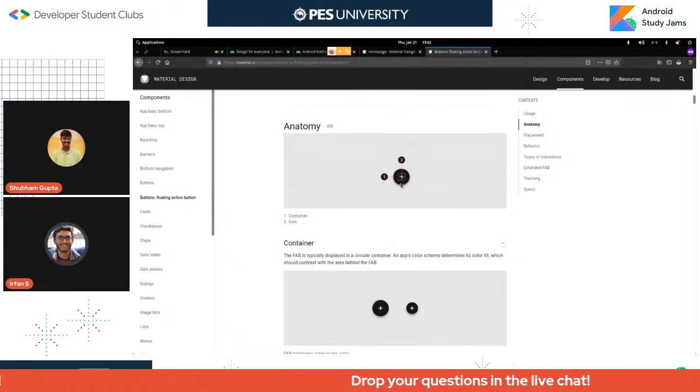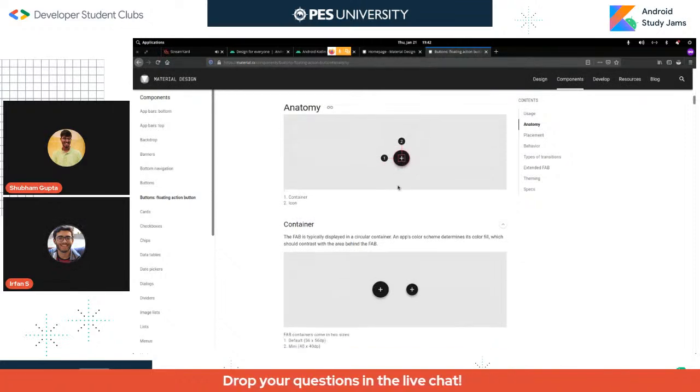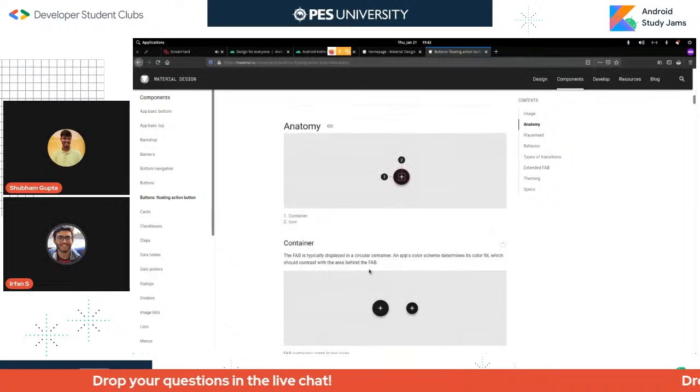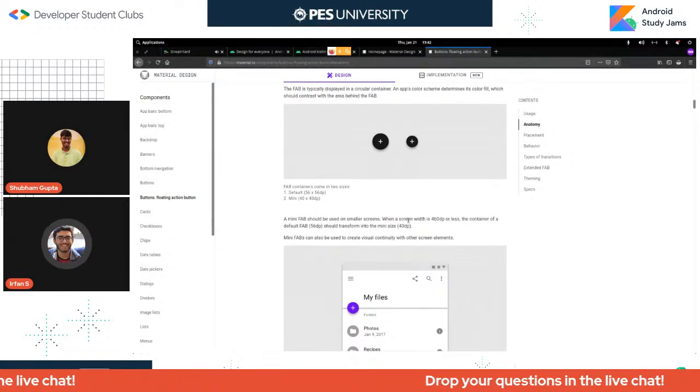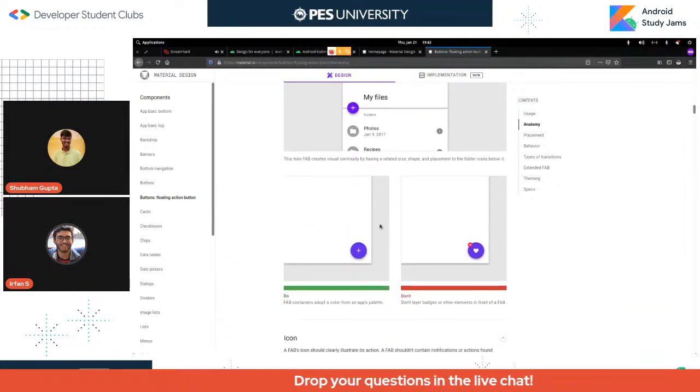Let's say instead of a plus icon in the middle, you want your own custom icon. How do you go about doing that? You define an icon according to the sizes that they defined in here. And then once you do that, you can just import that image in and have it used in place.